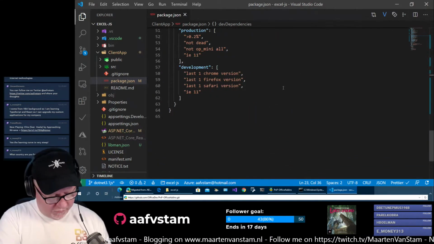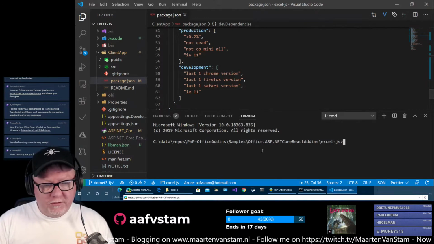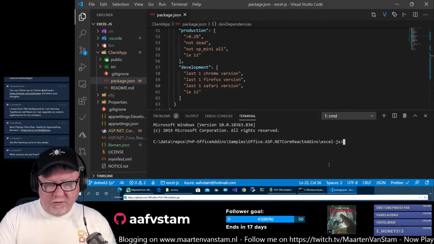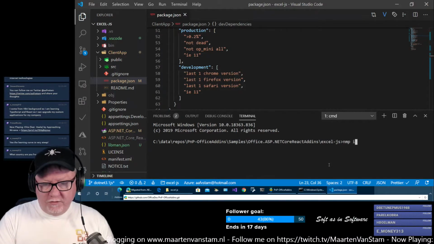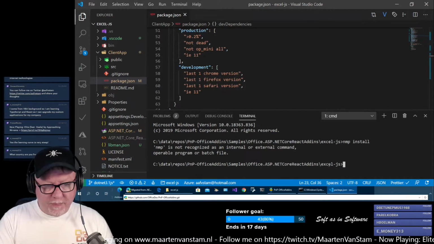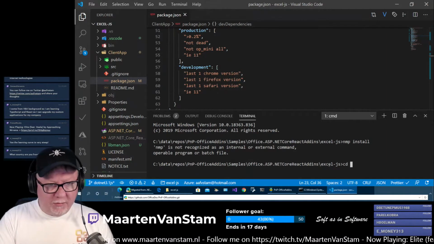Save this. Control tick for the terminal. Let's first do the npm install. Oh, we go to the client app.